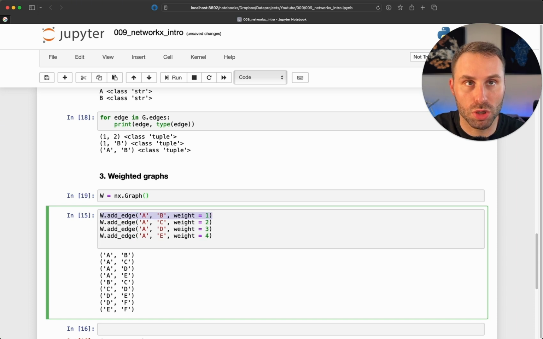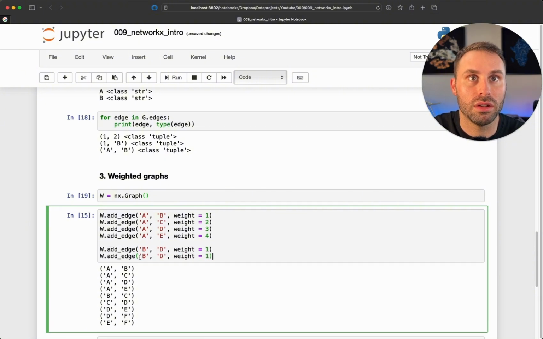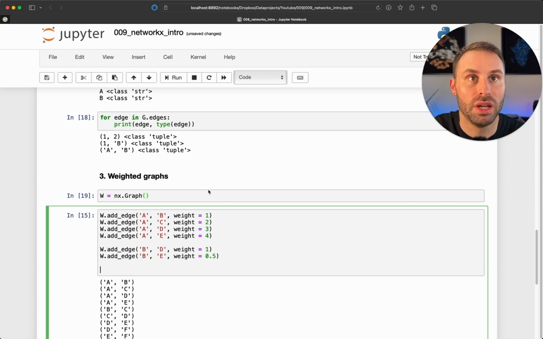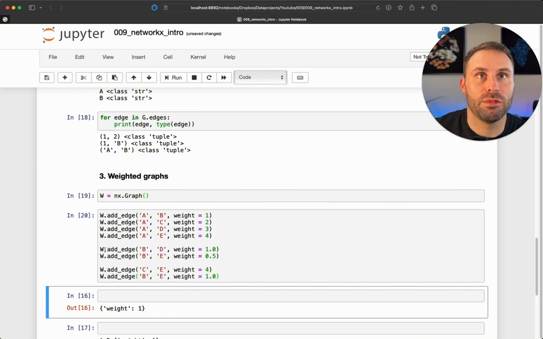And, well, what should we do? Let's connect B to D with a weight of 1. That's good enough for B. And connect B to E as well with a weight of 0.5, because we can also use fractional numbers, float numbers. This could also be 1.0. Let's link C to E, and I don't know, maybe we can also connect A to E. Yeah, oh no, that's already here. If we would add it here, then we would just probably overwrite it, so just make it B to E. That's new. Okay, so if we do that, then we will have a nice weighted graph.